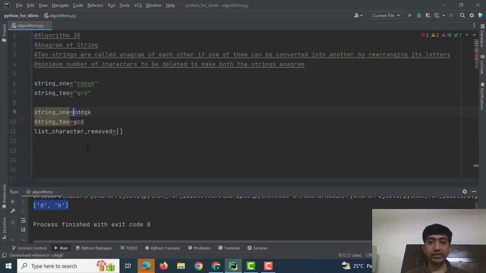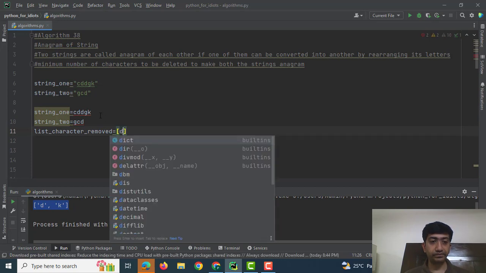So if I explain to you the pseudocode, this is string 1, this is string 2. The first character C is already present here, so we need not delete anything from it. This D is present here once, both D's are present here, so we need not delete anything. However, this D is repeated, this D is happening twice in this string 1, so we need to remove one D from string 1.